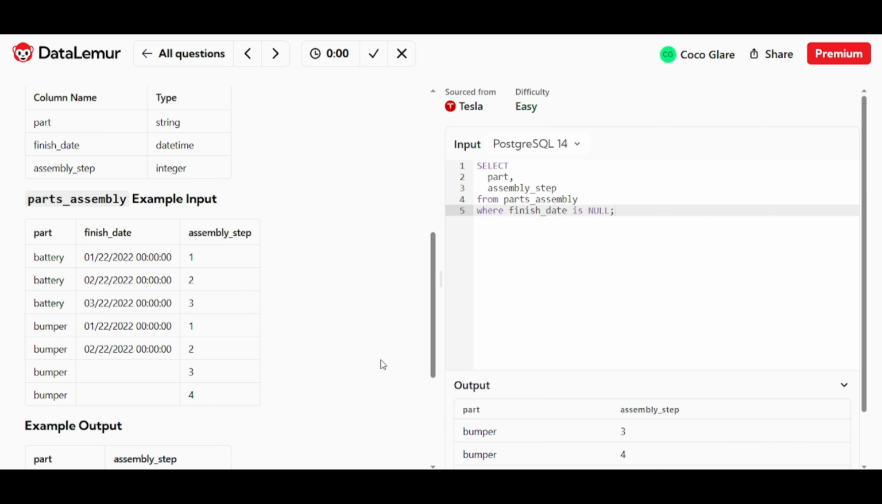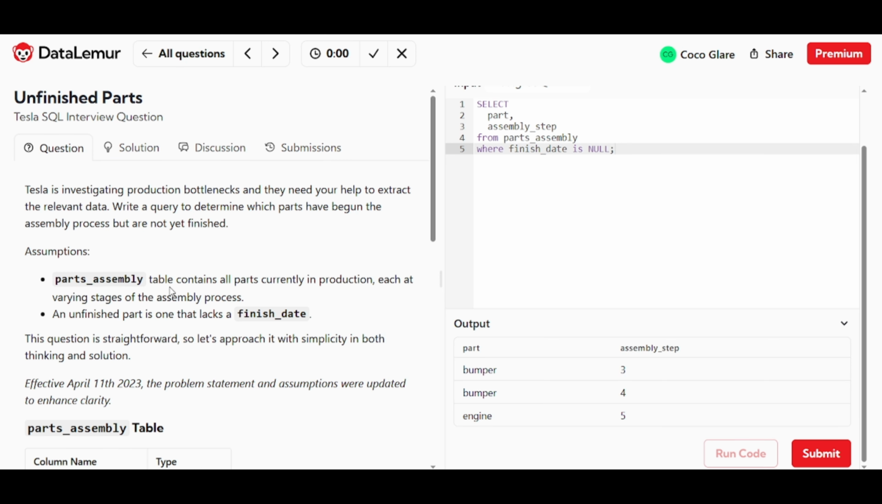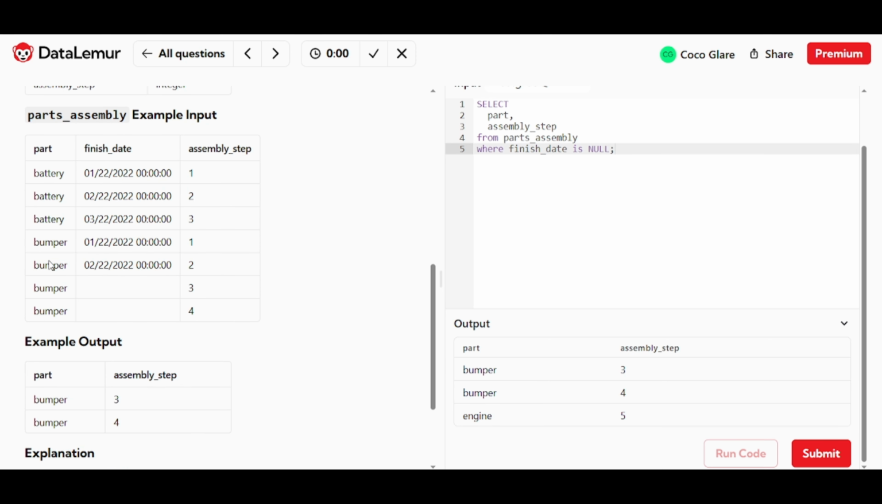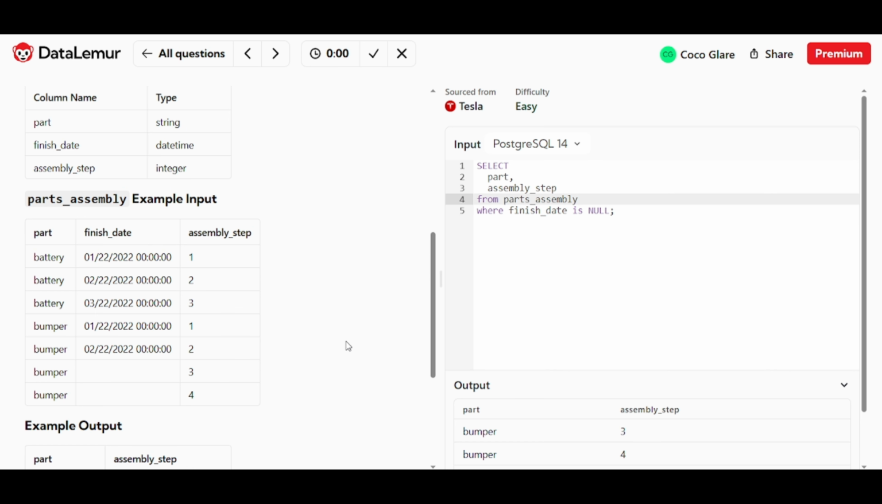If this works, then it works. Yes, it works, but I was confused at this stage: if the bumper has no finish date, okay. So a bumper with assembly step three has no finish date. Yes, so this solution is correct. It was a simple question where we just have to find whether the finish date is null or not.